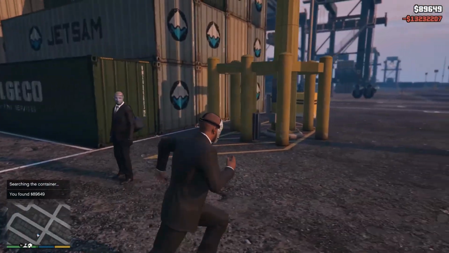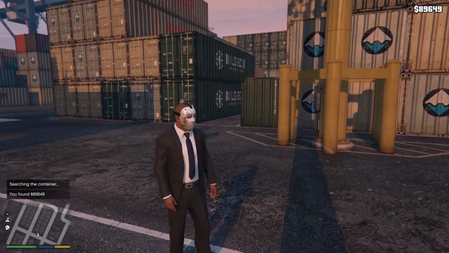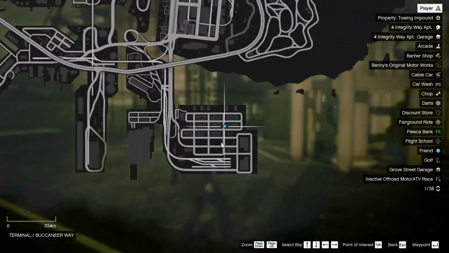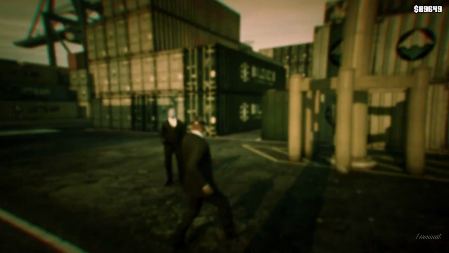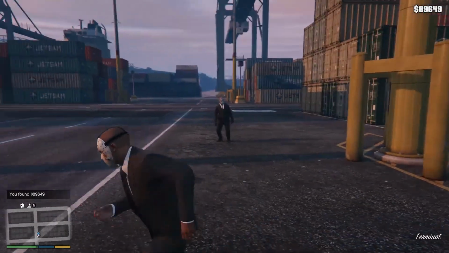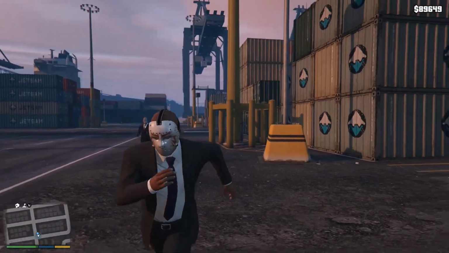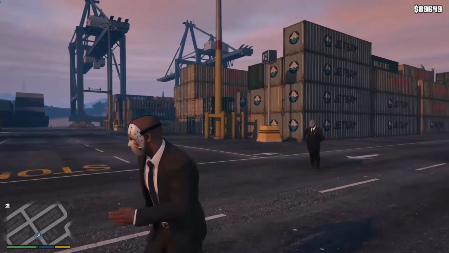Wow, we found $89,000. And then now there's no longer the marker on the map, except that's my bodyguard right there. That's his marker. So you can see that's how that works pretty much.